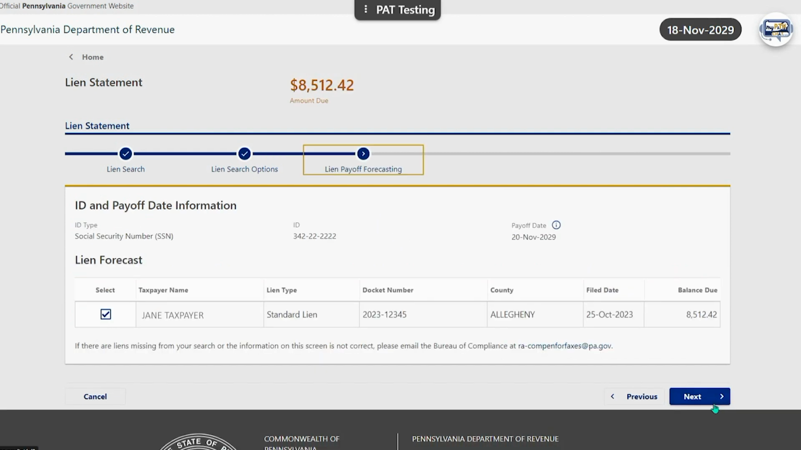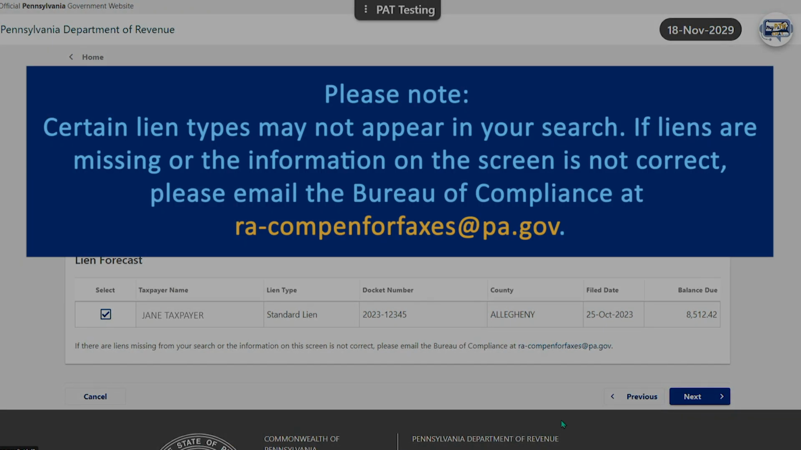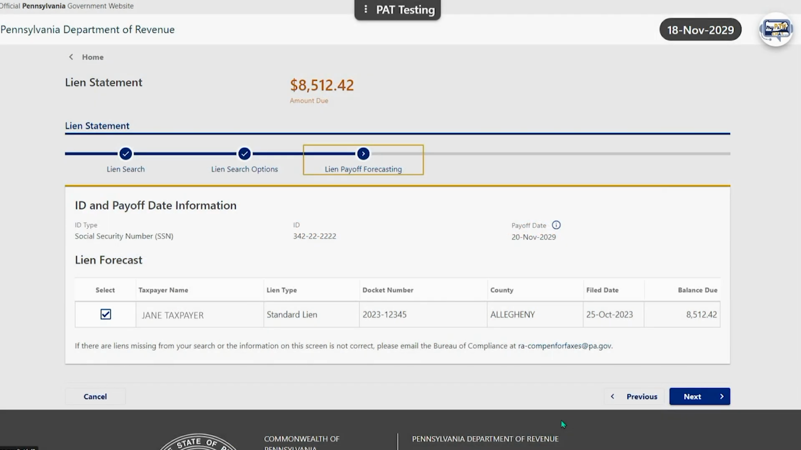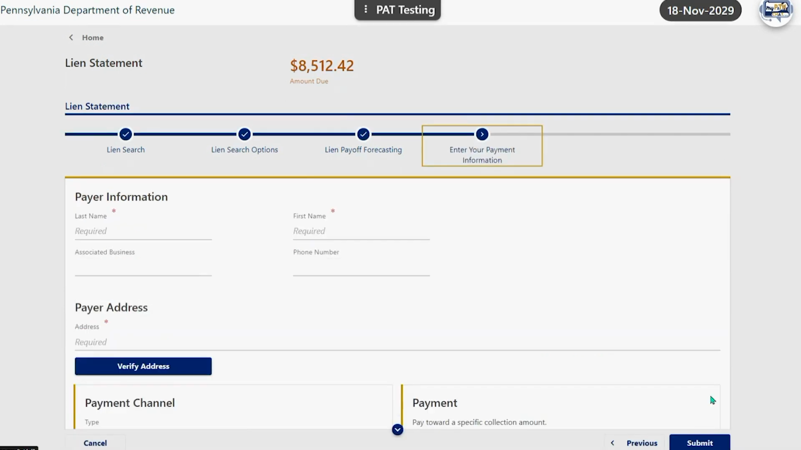On the lien payoff forecasting screen, the liens found will appear in a list. The total balance due will appear at the top of the screen. Please note that certain lien types may not appear in your search. If liens are missing or the information on the screen is not correct, please email the Bureau of Compliance at ra-compenforfaxes@pa.gov. On this screen, click the boxes in the Select column to indicate which liens you wish to pay. Then, click Next to proceed.